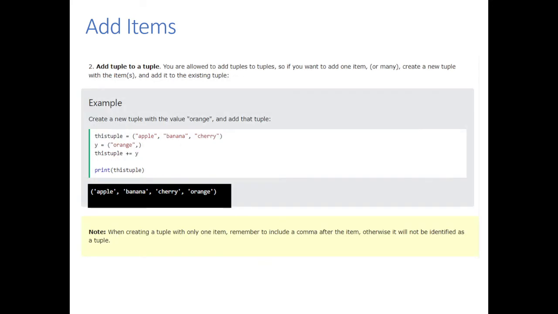Another method, add tuple to a tuple. You are allowed to add tuples to tuples. So if you want to add one item or many, create a new tuple with the items and add it to the existing tuple. Just like in this case, this tuple equals apple, banana, cherry.